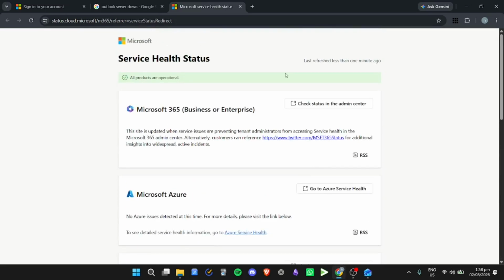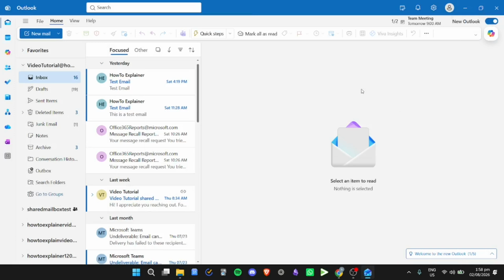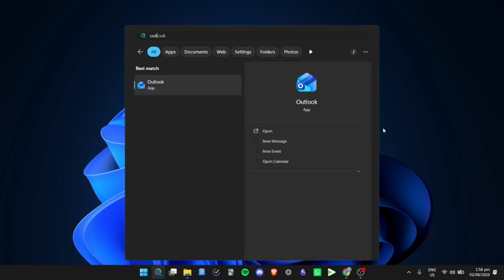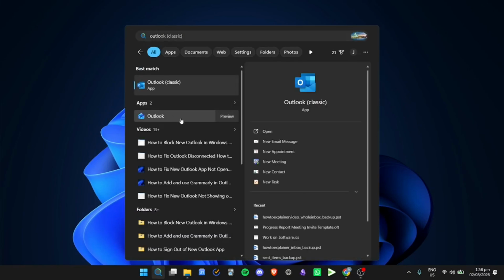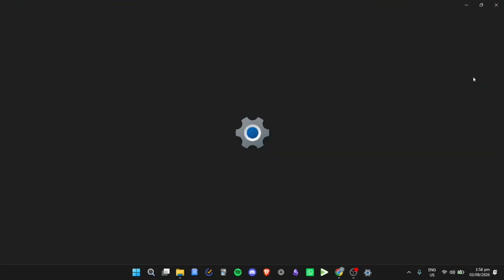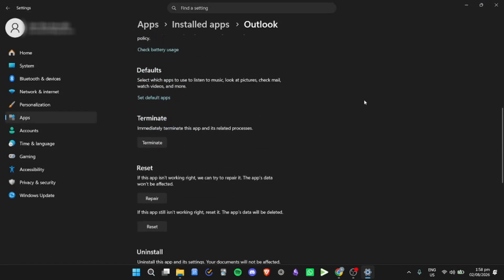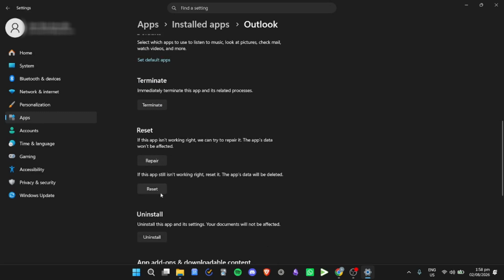So once you have confirmed that and you are still having some login issues, we can do some repairs, how to repair the Outlook application. So from here, we can go ahead and close Outlook first, and then we can go search for Outlook, right click, and then click on App Settings. From here, you should be redirected to the settings of Outlook, and then scroll down. Then you should see the repair and reset button.